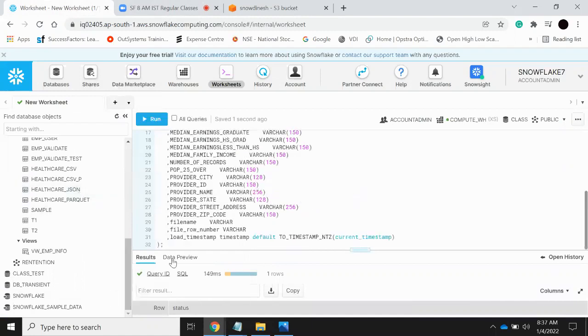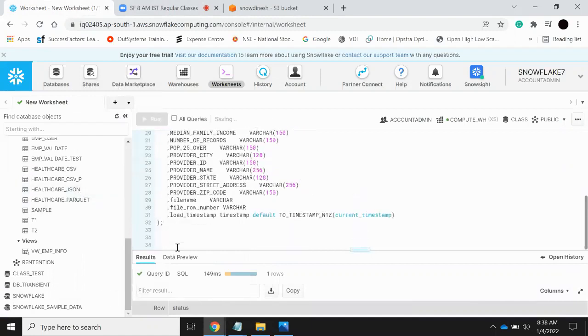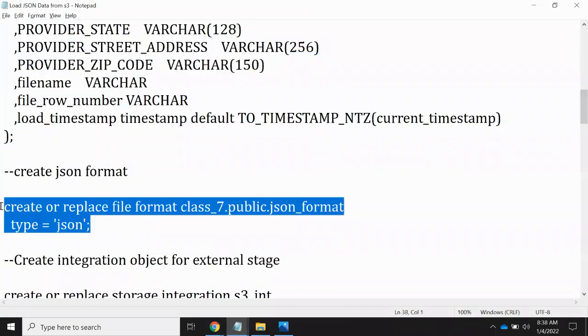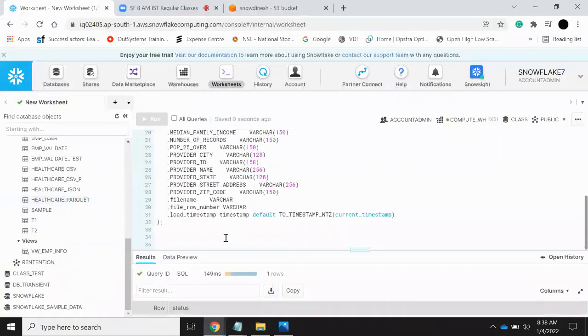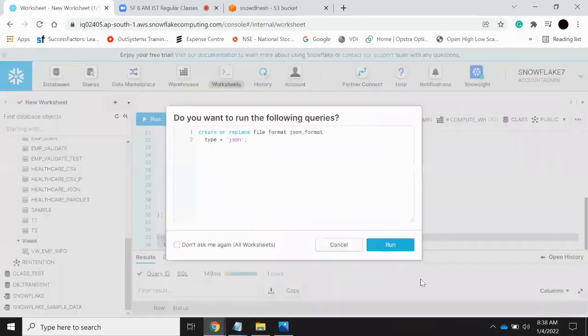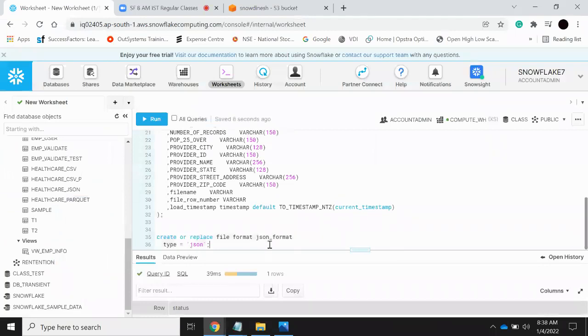Then we have created a stage, we have created a table structure. No need to create an integration object. Already we have created an integration object for the JSON folder also. So then what can we do? Directly we can use a file format, and after that we can create the stage area. This file format is for JSON format. Just specify JSON. If it is CSV, we specify CSV, right? So create or replace file format JSON, and the format is created.